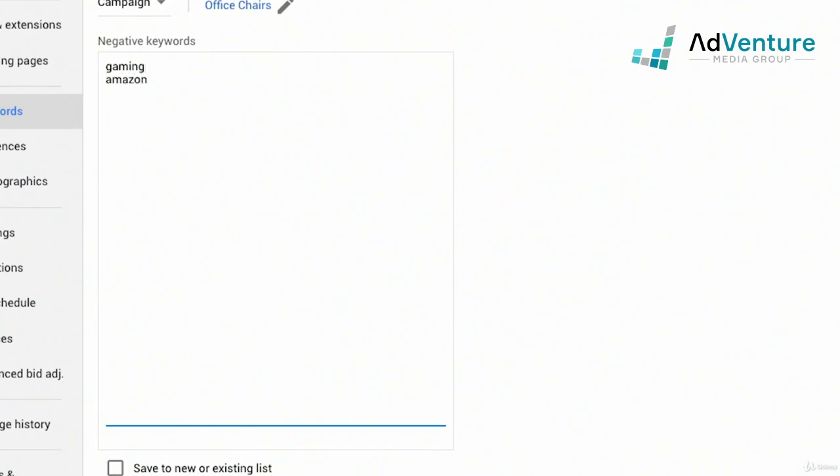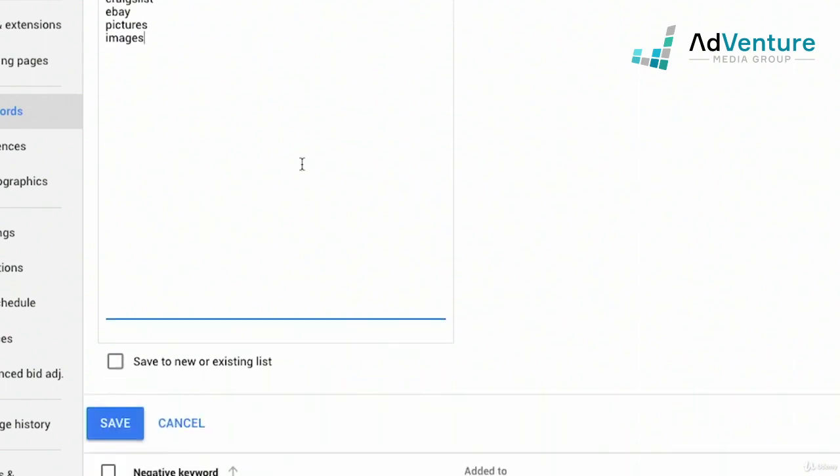And I could do a couple other things as well. If I want to exclude anybody searching for chairs on Amazon, I could use the word Amazon, used, maybe Craigslist, etc. And obviously, or eBay. These are ideas that you would get. Pictures, images. These are a bunch of broad match keywords that I'm happy to apply at the campaign level.